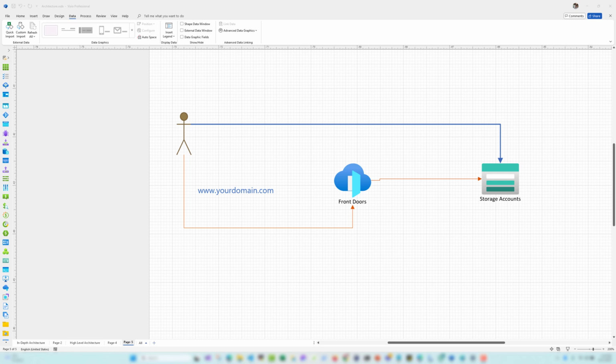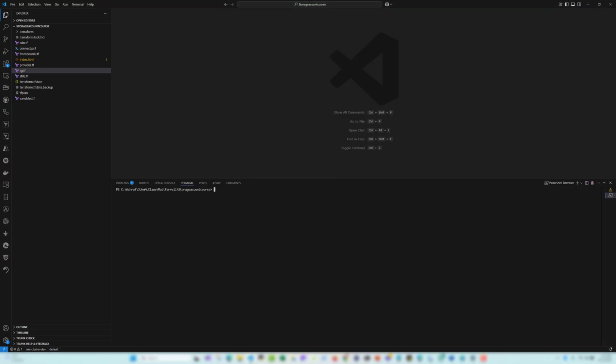So just for your information, the demo that we are going to do today will be accessible via a domain that is going through Front Door, and we will keep the storage account publicly accessible. In the future, in another video, we will see how we can use the storage account in private mode with a premium Front Door. The version of Front Door that we are going to use today is standard. Okay, so let's go and see our Terraform code.